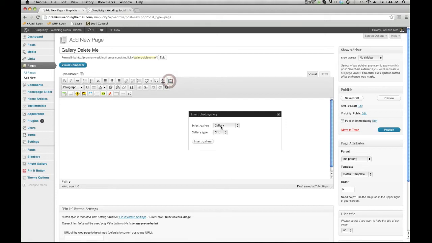Click it, and then what we're going to get is a dialog box, and it's going to tell you to select your gallery, okay, and then your gallery type. So you'll see grid and slider, right? So I'll just click Insert. All right, so we'll see grid, all that kind of good stuff.